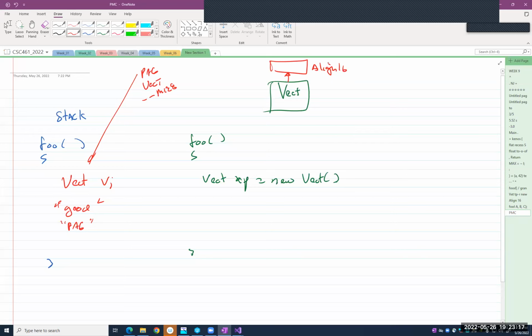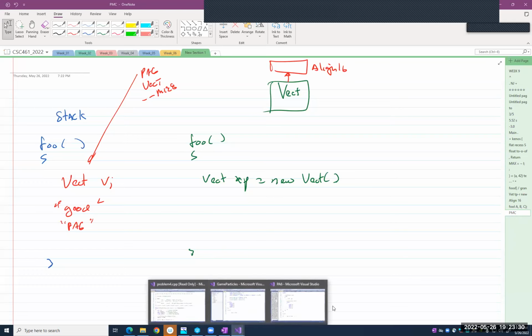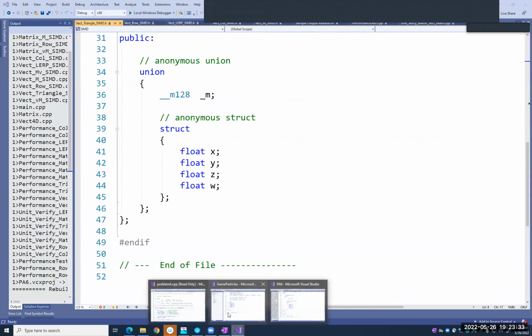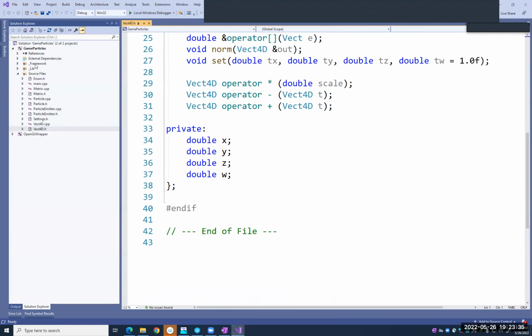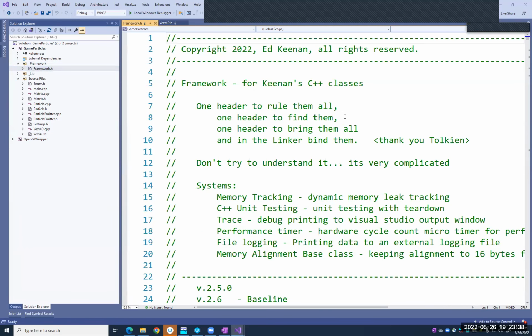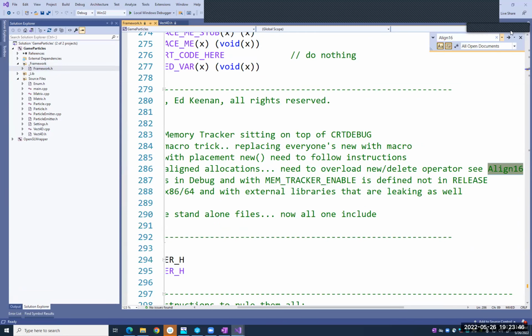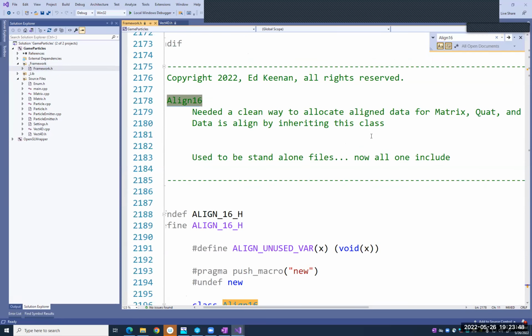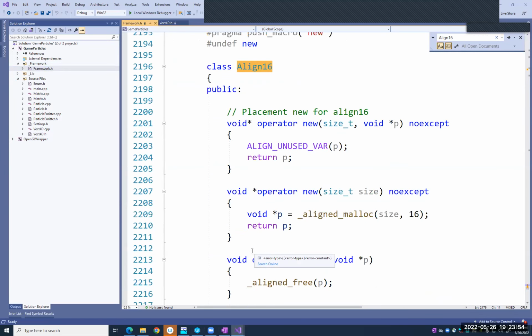Now, one more caveat, you cannot have a virtual method in there. A virtual method has a V pointer, and it knocks everything out of sequence. This Align16, I gave it to you, you just don't know you have it. It's been there all along. So like Wizard of Oz. If you look in the framework and type in Align16, there it is. This is the Align16 class.